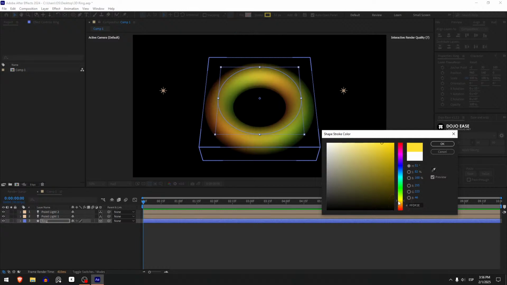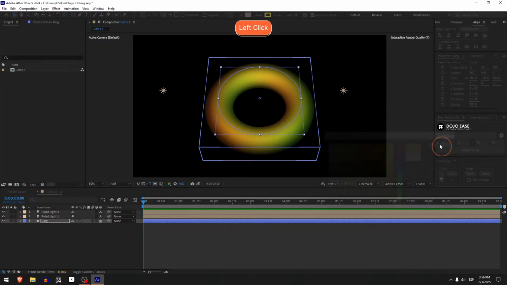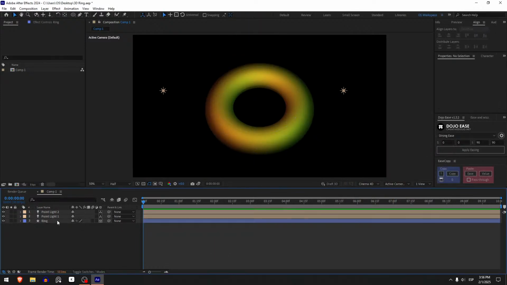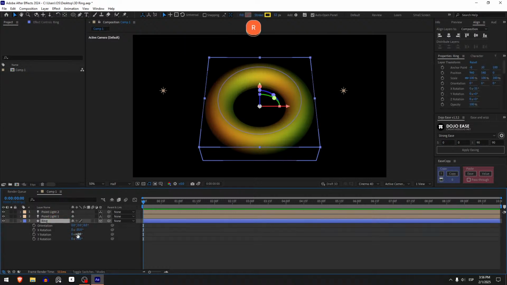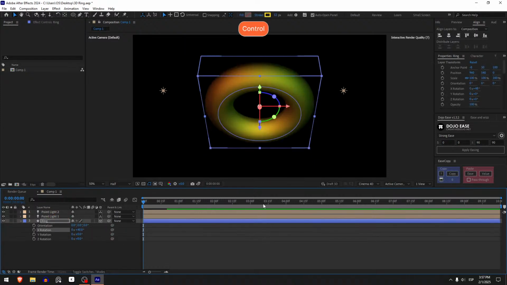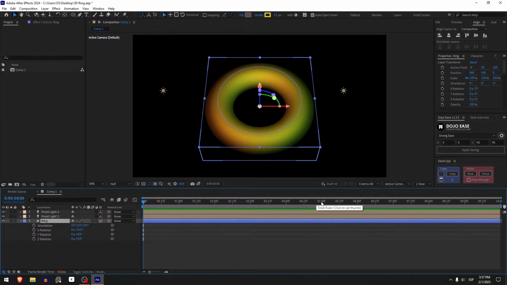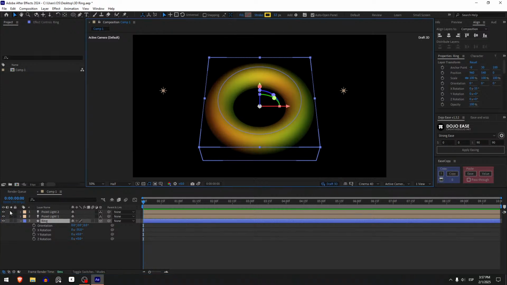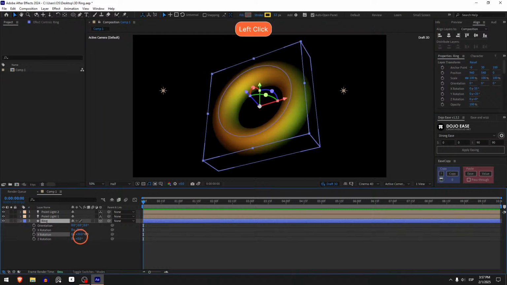Something like this. Okay, I think this color is fine. So hit OK. And here we already have our 3D ring. To preview it in real time, you can click here in Draft 3D. And it will render for a second. And now you can move it in real time.